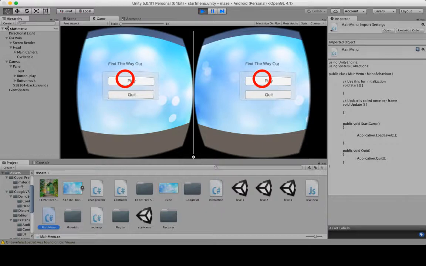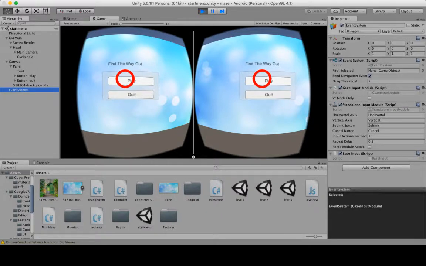In the event system, I put a gaze input module. I made sure it was the first script there so that it would have a gaze.